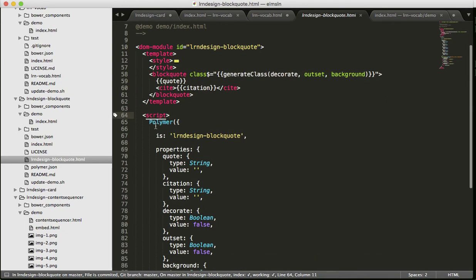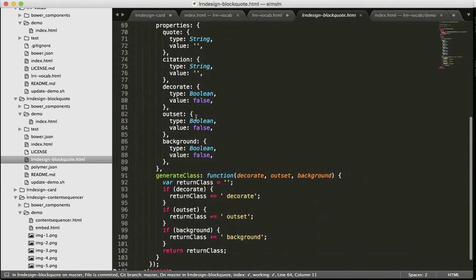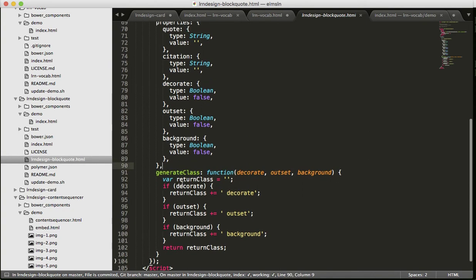JavaScript. So what Polymer provides beyond just the stock implementation of what a web component is kind of support for this abstraction, right? So you can keep all this stuff nicely knit together. It has some nice helper functions and things too. But so what I did is I made a generate class object, or sorry, function. And generate class takes into account decorate, outset, and background.